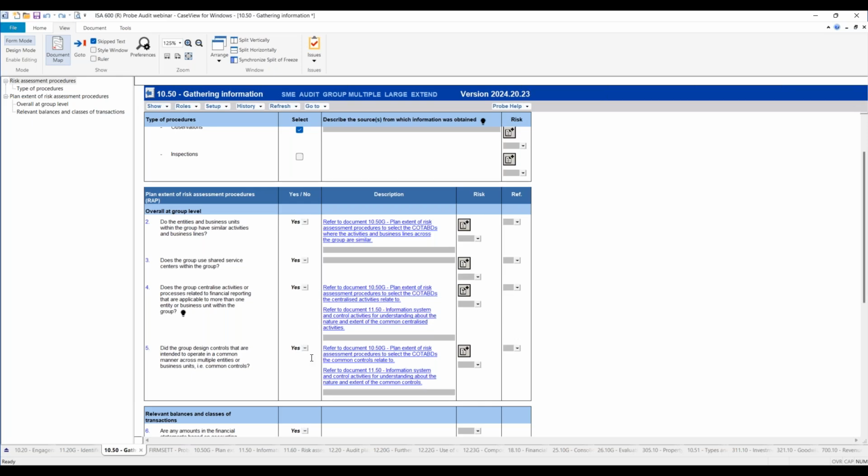And lastly, whether the controls are common controls. So if the controls are designed, intended to operate in a common manner across multiple entities, that is the term common controls. For each of these three elements, the items are actually switched on, the columns are switched on in 1050G, where we do planned risk assessment. All right, so we're going to go have a look at that just now.